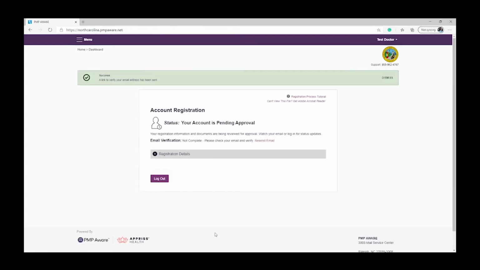Once you have submitted your registration, you will be notified of your account status, access granted or pending approval, and instructed to verify your email address. If you did not receive the email containing the verification link, you may click Resend Email from the account registration page. If this link is still not received after checking your inbox, spam, and junk folders, your employer may have do not reply emails firewalled.